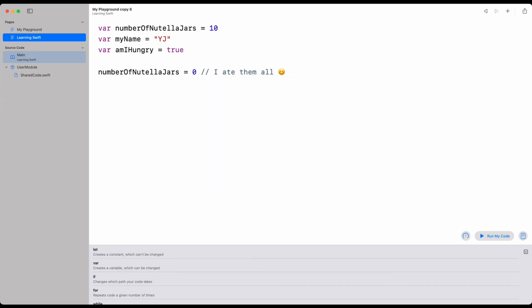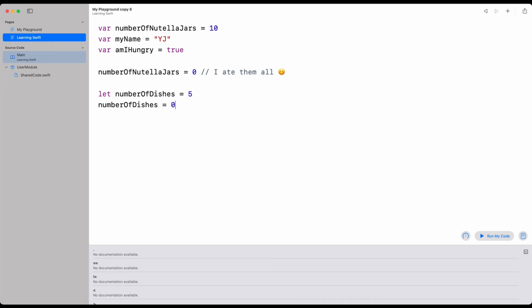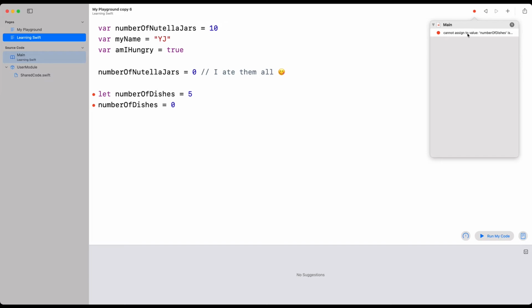But what if there are things I probably wouldn't want to eat? So let number of dishes equals 5. And if I try and eat my dishes, let's see what happens when I type out this code. Oh, there are red dots all over the place. This usually means something's gone wrong. So let's click on one of the red dots and it'll tell me what's wrong.